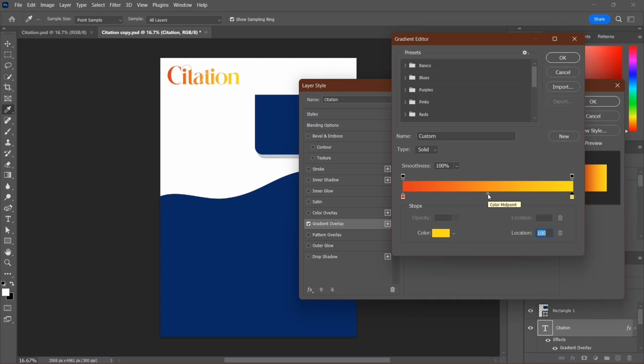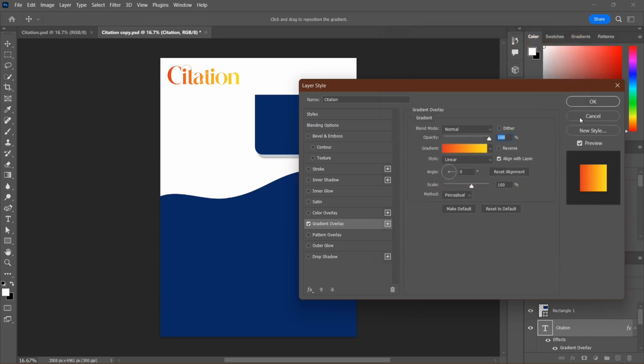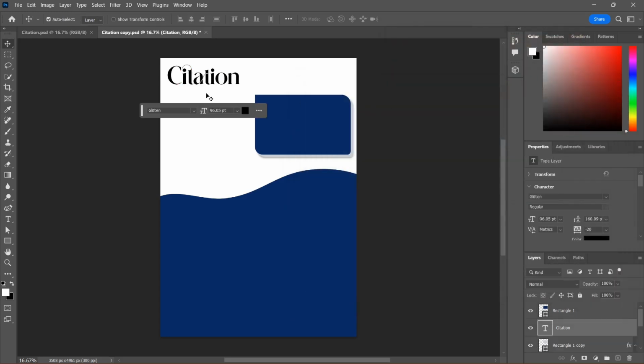And this little icon that you see here, that is the color midpoint. You can just adjust it to however you want. By default it's at the center, but if you want the first color to dominate more in the text, you can use this midpoint to adjust how the colors are. Okay, so let's hit cancel.